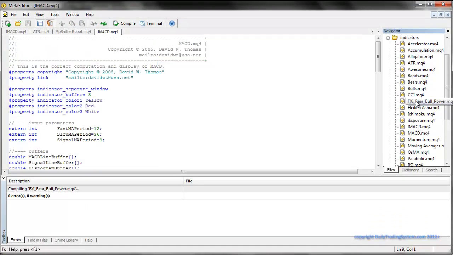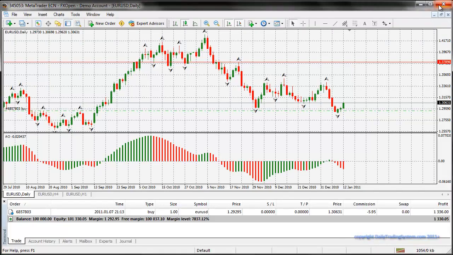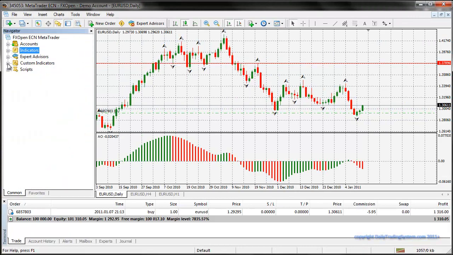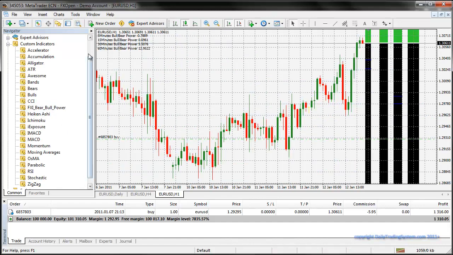and then you'll navigate down to this section here, FXI Bear Bull Power, double click so it loads into this window. Then at the top you'll see this compile button, and click on it, and then you'll get this description down the bottom, and it'll say 0 error, 0 warning. Now you can close out of that and then come over to your navigator panel. You want to close that indicators list to make some more room, open up the custom indicators, and then you'll see the FXI Bear and Bull Power in there. Now when you apply that to the chart, you'll get something like this.